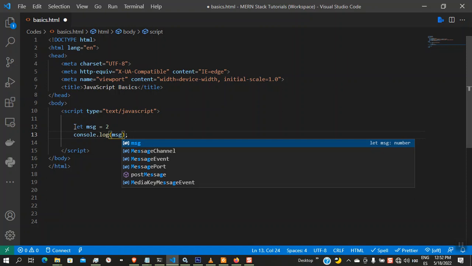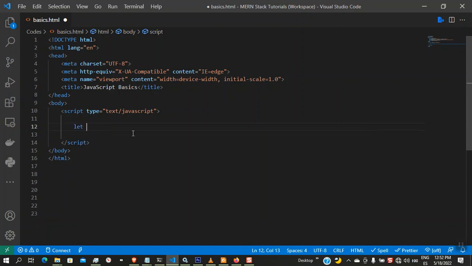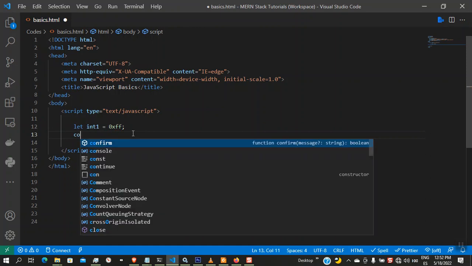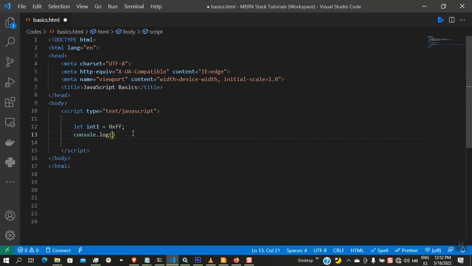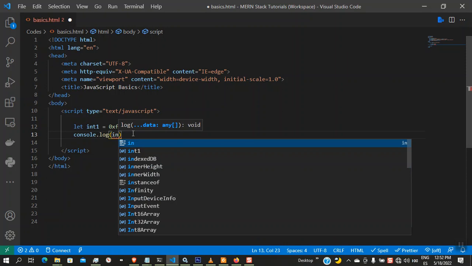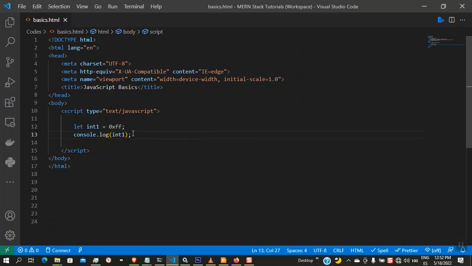So there are other ways of displaying integers. For example, we can say let int1 be equals to, if you want to use hexadecimal, use 0x, for example, ff. If you're not familiar with this, you don't need to worry. Console.log, we can say int1. So 0xFF, I think this should be 255.